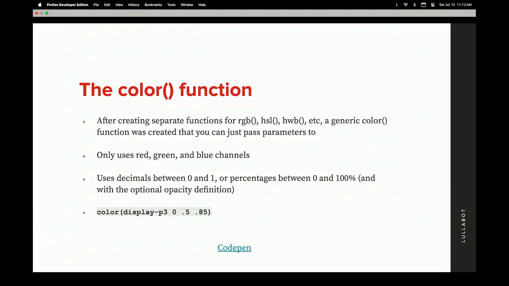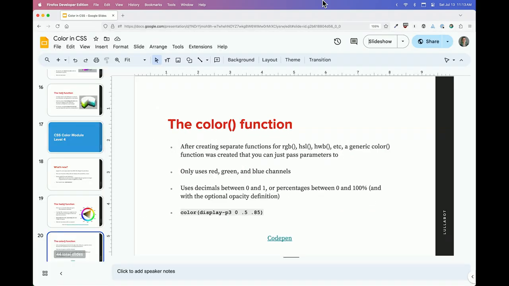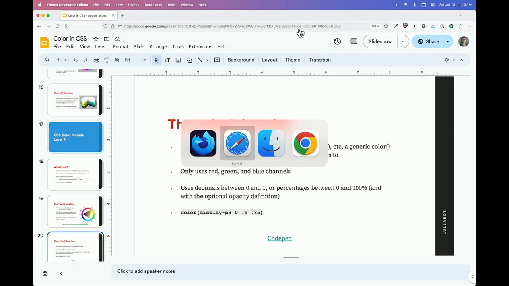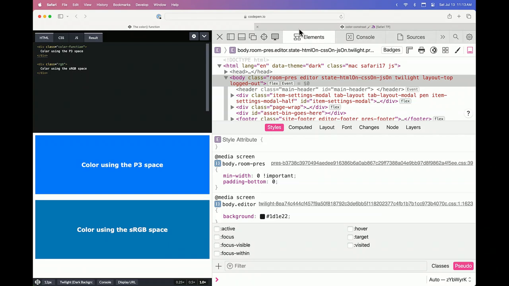And I have a CodePen to show you what this looks like, and what it looks like when you're actually doing a definition in a different color space outside of RGB, like what it looks like in Safari to show you what the color picker looks like. So let me get my Safari up and running here. So this is an example I have with two different squares. One using the P3 color space, and I can probably show this. Let's see if I can make this bigger.